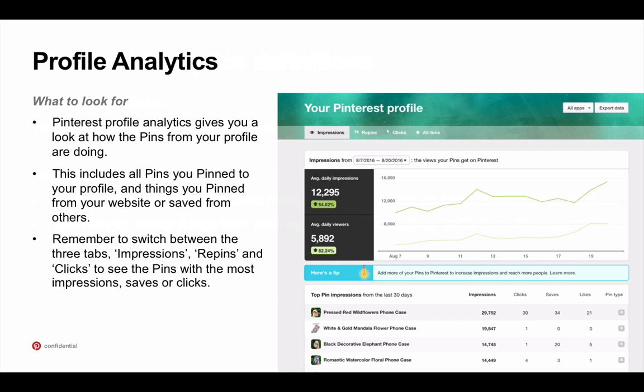of these actions. Note that the graph on the right appears based on the date range that you select. So if you want to look at a whole month, make sure to use that calendar toggle button to select a whole month. And the top pins that are displayed below the graph are from the past rolling 30 days. So at this time, we show the top 50 pins from the last rolling 30 days.